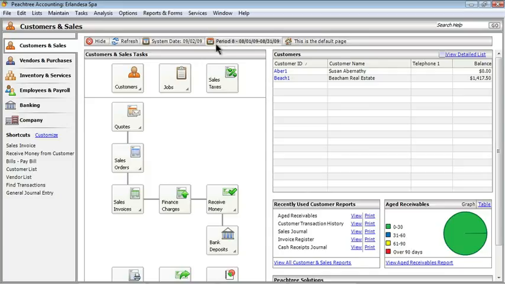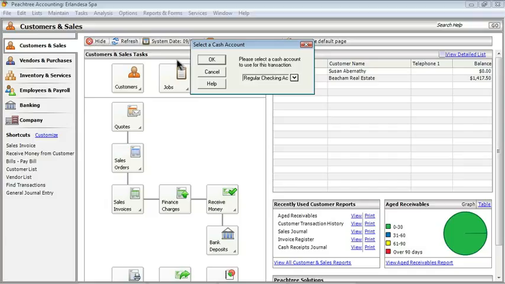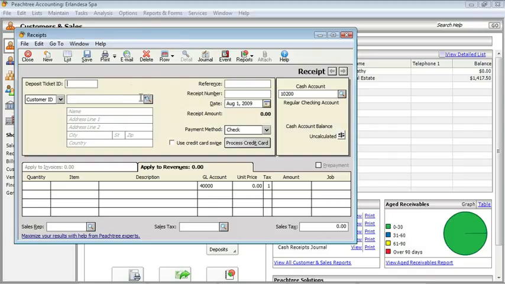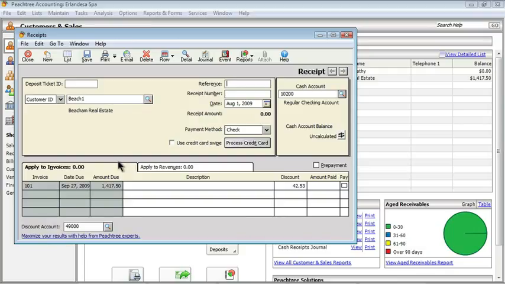With that little bit of task finished out, because we don't want to forget that, then we'll go back to Tasks, Receipts, select our cash account, select our customer, and surprise, surprise, or maybe it shouldn't be a surprise, now we get to see Apply to Invoices selected as the default tab, and it shows our invoice as we would expect to see it.